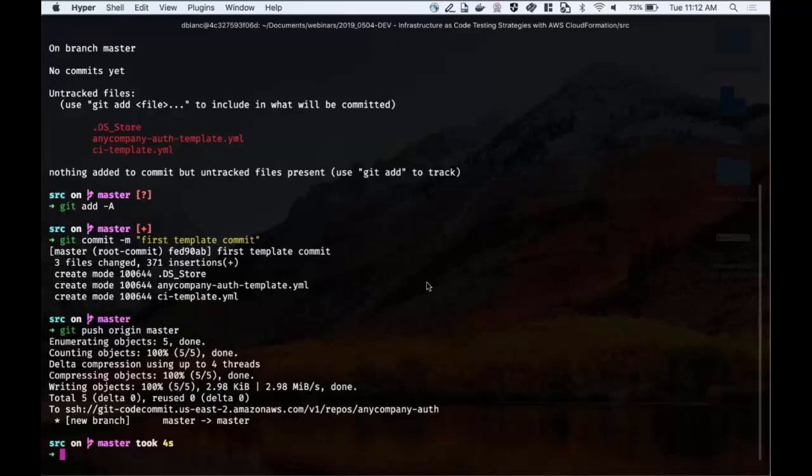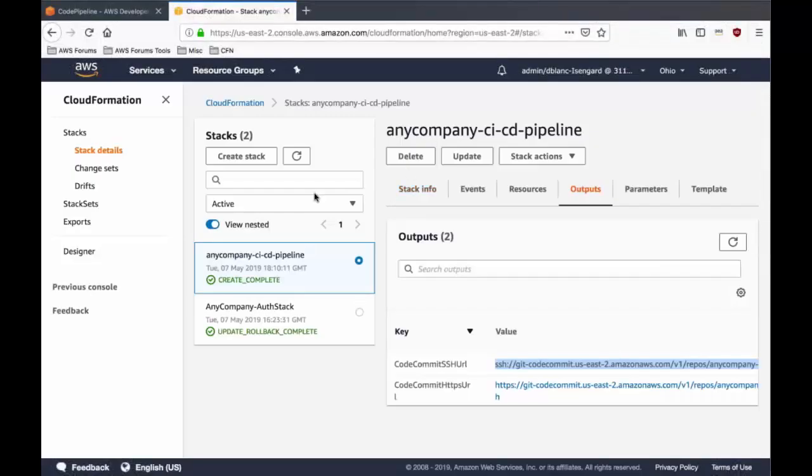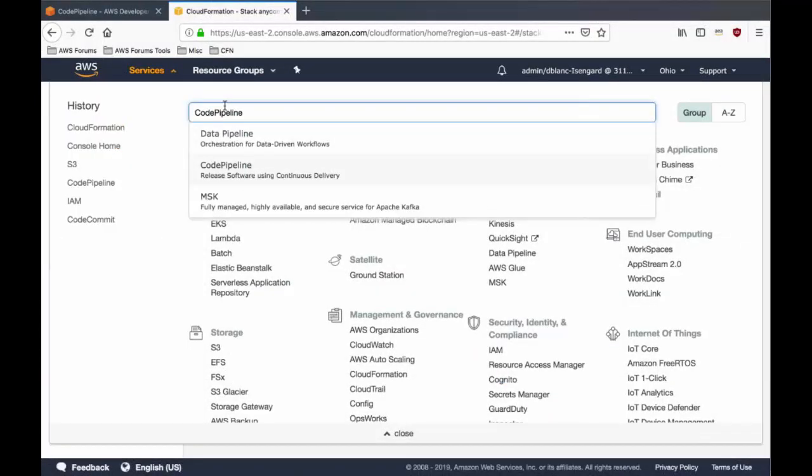A very popular one is GitHub. You can use other things like Atlassian's Bitbucket. You can use GitLab. There are many options that you have, but just for ease of use, we're going to go ahead and use this one. And we'll actually take a look at our pipeline, and we'll see our pipeline in action.